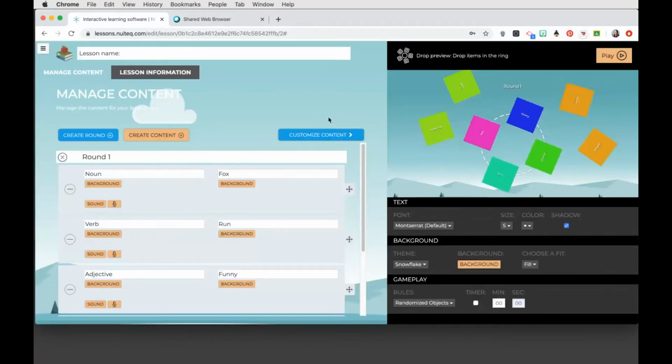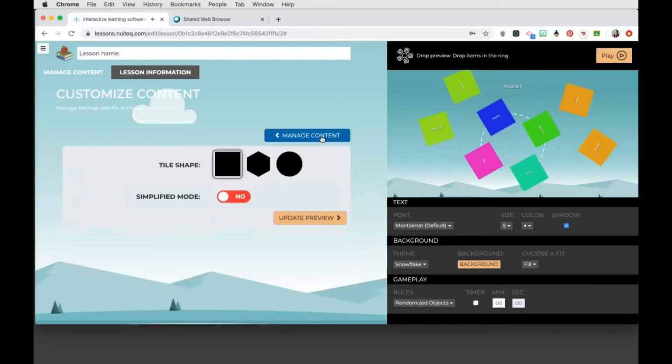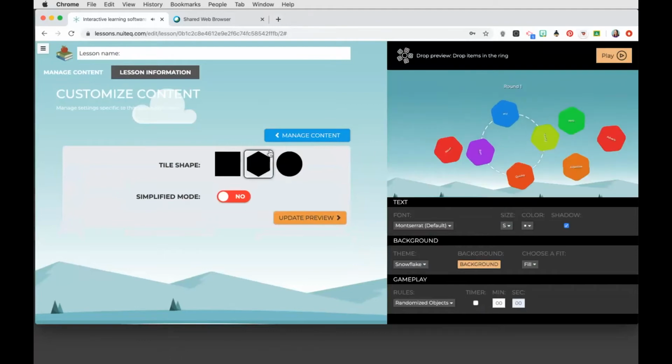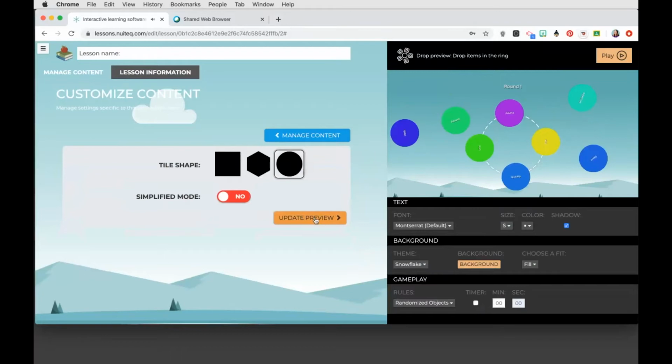I can also customize how I want my squares to look. When I hit Customize Content, I can change the tile shape. I can change it from a square, which it defaults to, to a diamond, or maybe an octagon, or a circle. And you can see as I hit Update Preview, it shows what it would look like.